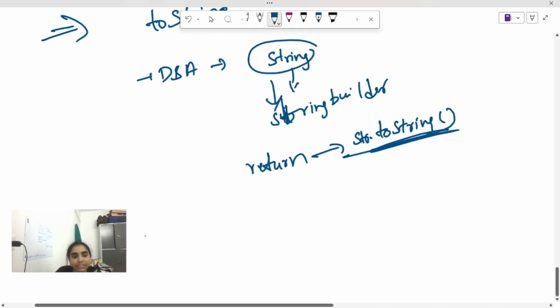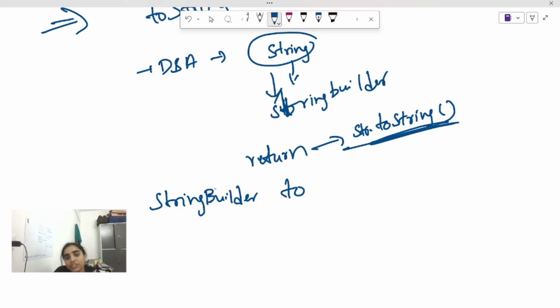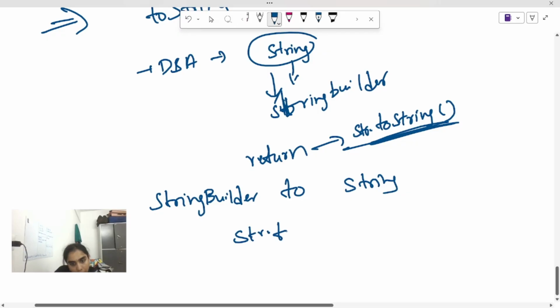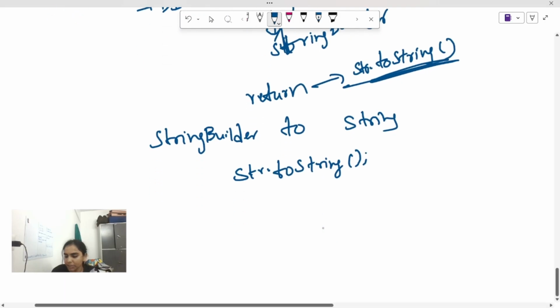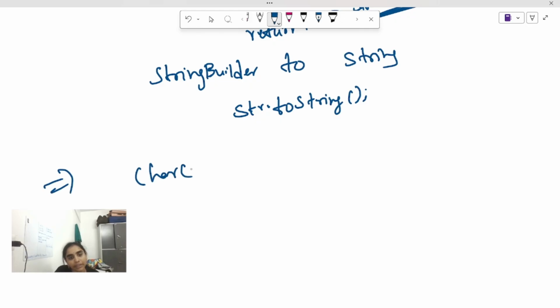This is the main function. It converts a string builder to a string. So how do we do this? Very simple. str dot toString. That's it. I think these are the main important inbuilt functions that we often use in DSA. Nothing more than that. And the last one is character array. How to convert into a character array.